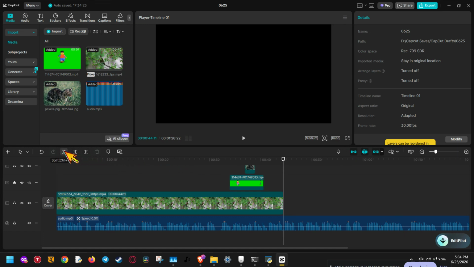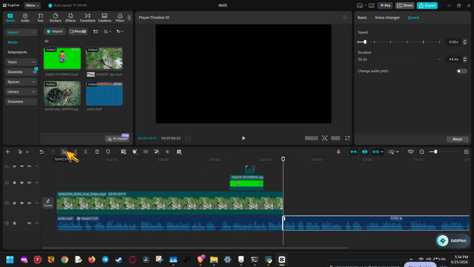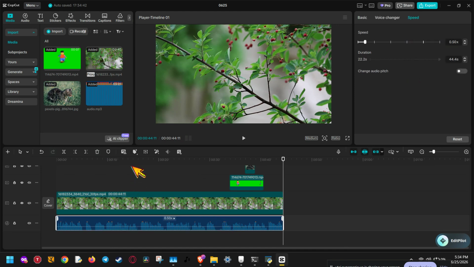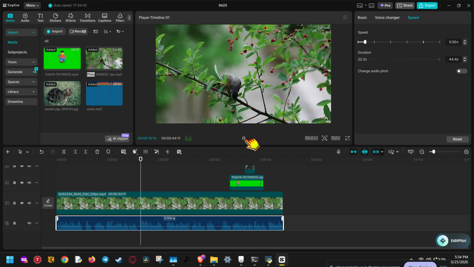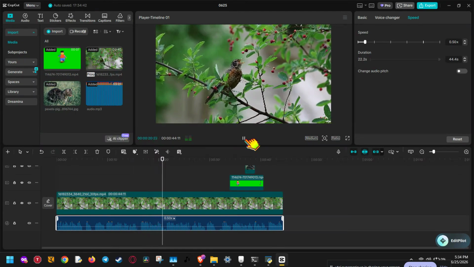After you uncheck change pitch, take a second to listen or preview the clip if possible. This helps you confirm that the speed feels right and the audio still sounds clean. If it's too fast, lower the multiplier a bit. If it's still too slow, increase it slightly until it matches the pace you want. Small adjustments can make a big difference, especially if you're editing spoken audio.